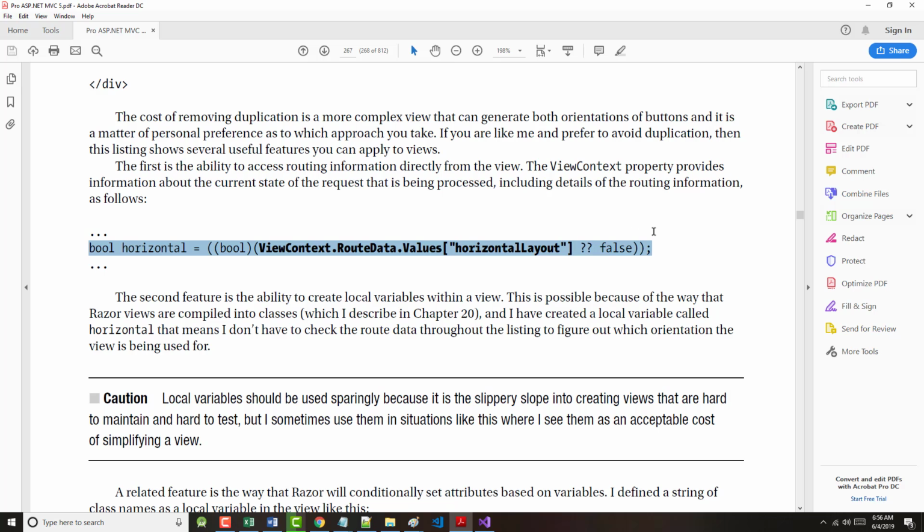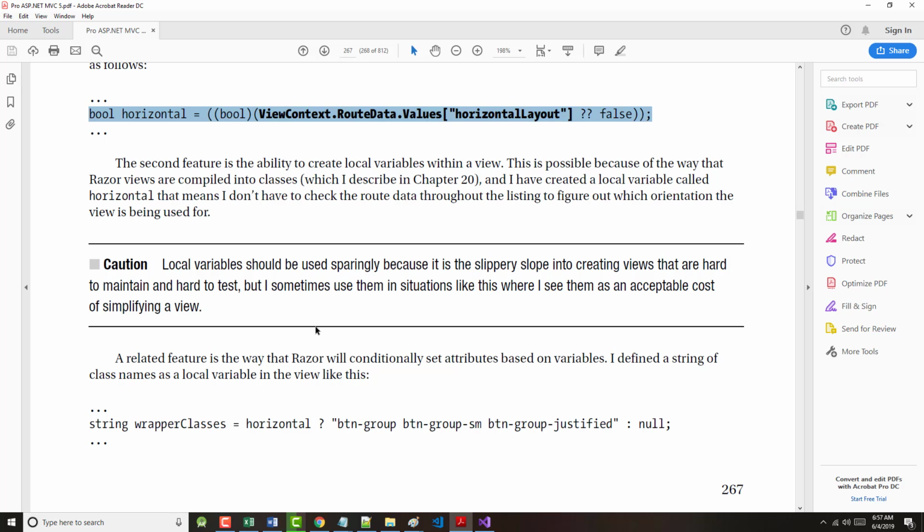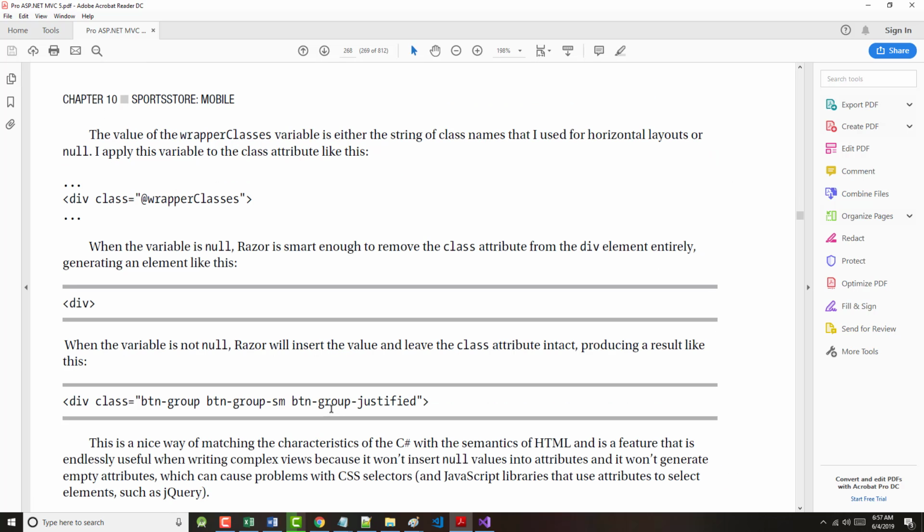All right. The second feature is the ability to create local variables within a view. This is possible because of the way Razor views are compiled into classes. The author gives you a cautionary note here. Local variables should be used sparingly. It is a slippery slope into creating views that are hard to maintain and hard to test. A related feature is the way Razor will conditionally set attributes based on values. We defined a string of class names as a local variable like this. For lack of better words, let's just put it this way: things may not always work out exactly the way you think they're going to work out if you do this. And that's what the author is getting to.